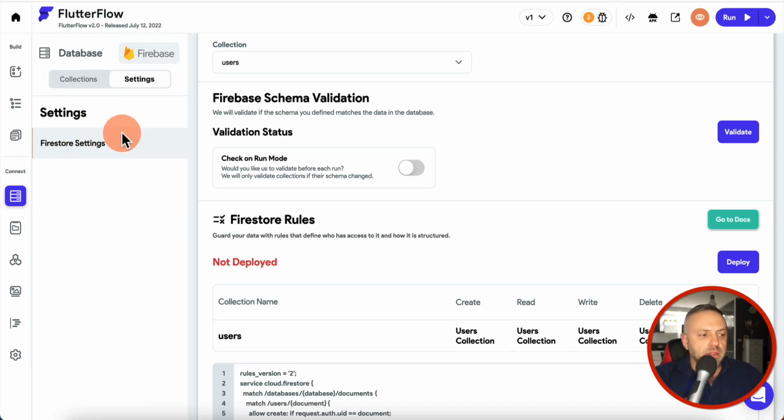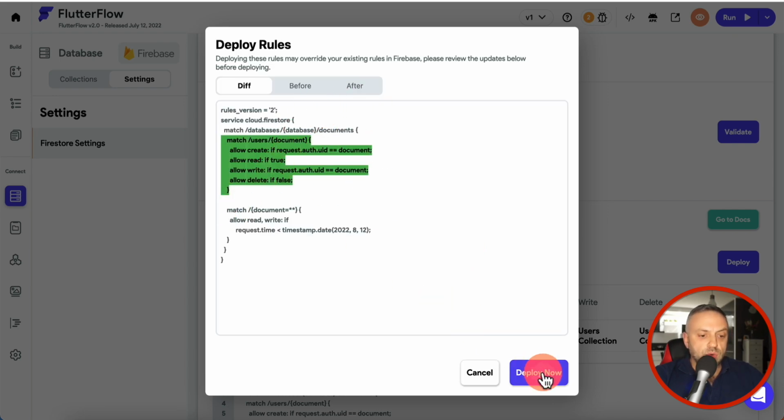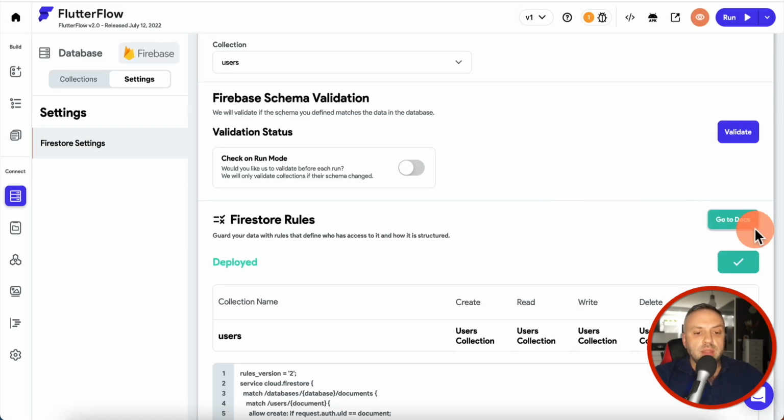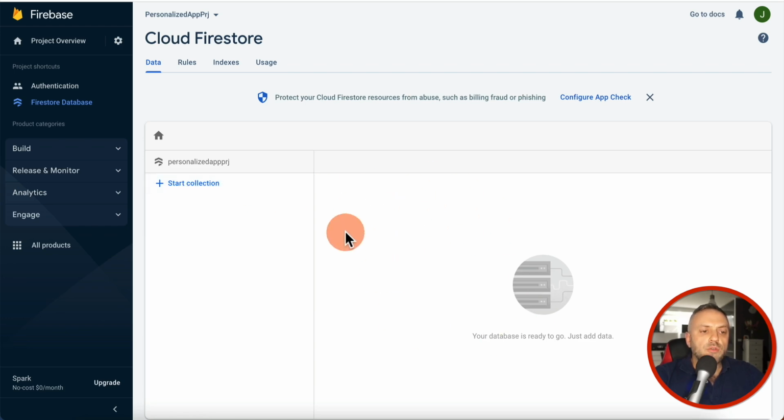And so if we go back to our app, we go to the Firestore tab here, go into settings, Firestore settings. You want to deploy these Firestore rules. You want to hit deploy, and now it's showing you the rules, and we're going to say deploy now. Okay, now it's deployed. And so now if you go back to Firebase, you will see you have no users collections just yet. But when you create a user account, it's going to automatically create a record here, and I'm going to show you that in a second.